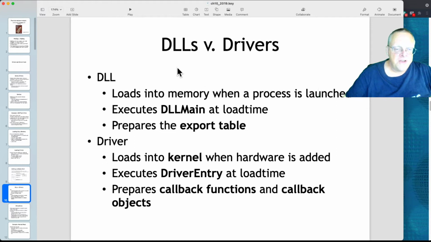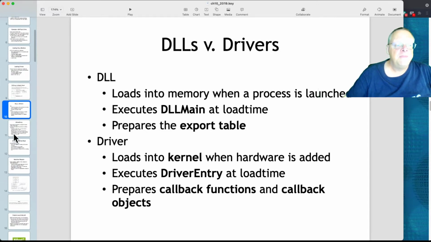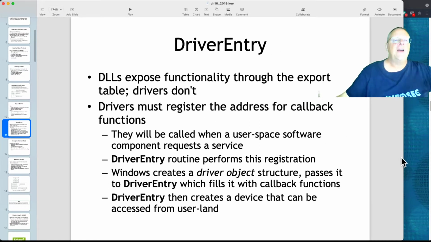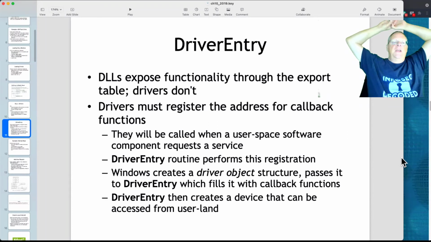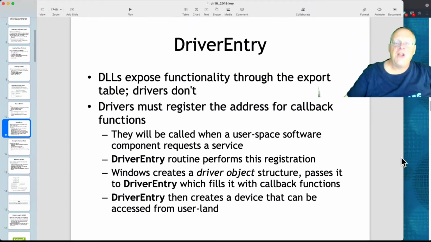All right, so DLLs load into memory when a process is launched. Run DllMain and go into the export table. The driver loads into the kernel when hardware is added, executes DriverEntry, and it prepares callback functions and callback objects. That's how the two compare. So DriverEntry: DLLs expose functionality through the export table, but drivers don't. Drivers do it with DriverEntry.